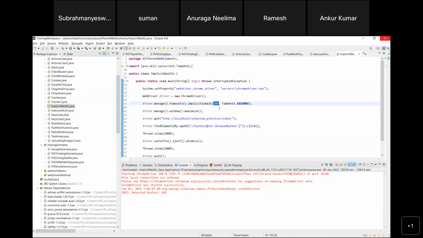But what is this 100 seconds for? It is the maximum waiting time. Okay, it is the maximum waiting time. It will wait for a maximum of 100 seconds. If this element doesn't appear within that 100 seconds, then it will throw an error. But if this element appears within 10 seconds, then it will proceed after 10 seconds only. It won't wait for 100 seconds.